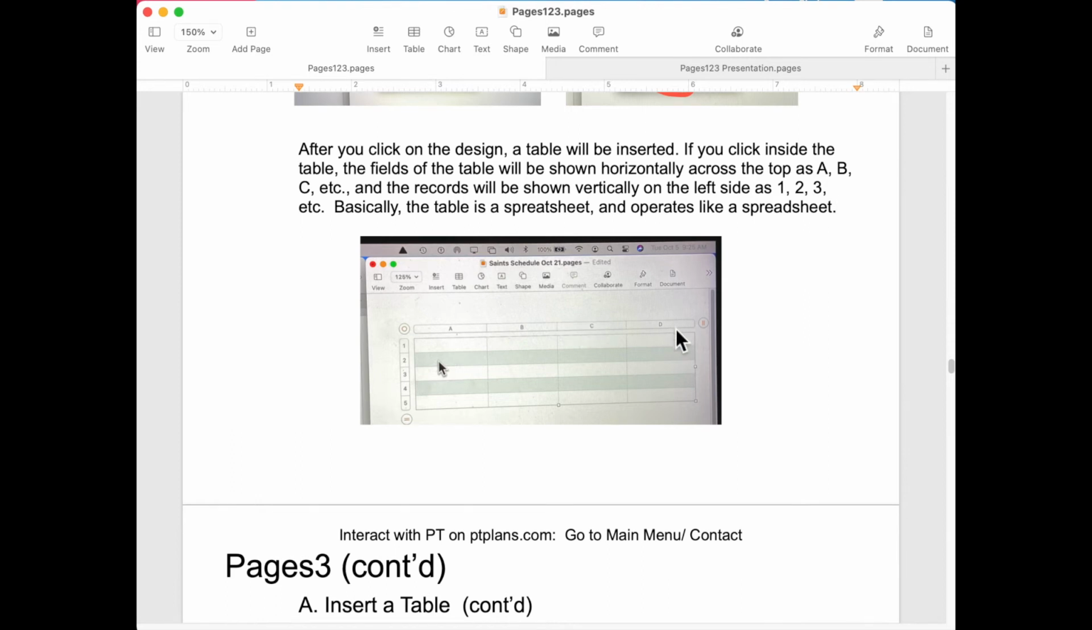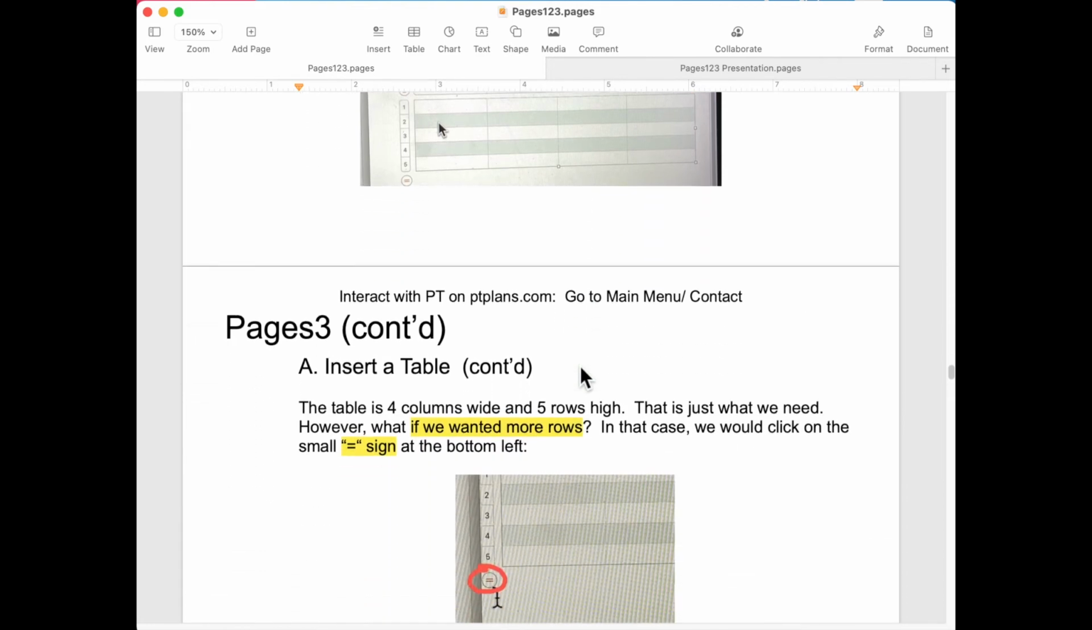And if you click on the inside of the table, the actual horizontal title or the fields in ABC will show up, and so also will the row numbers show up on the left side. At this point, just to mention, if you click on this little circular dot right here, it'll select the whole table if you want to delete the whole table.